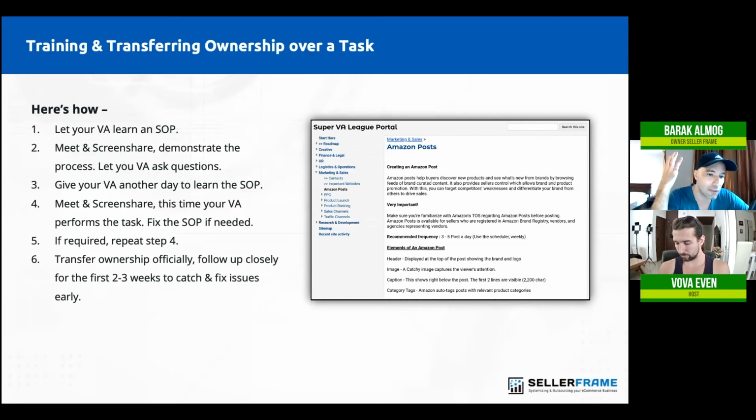The first thing you want to do is let your VA learn the task. You give them access to the SOP. They read it. Maybe they watch a video, maybe you got a video recorded also. Then you're going to meet with them and screen share, and you're going to demonstrate yourself doing the work, actually handling the SOP.